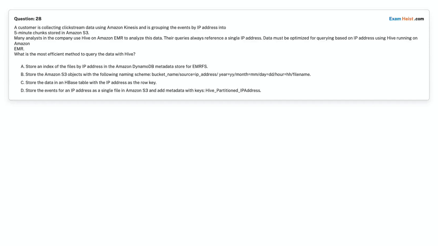Option A. Store an index of the files by IP address in the Amazon DynamoDB metadata store for EMRFS. Option B. Store the Amazon S3 objects with the following naming scheme: bucket_name, source=IP_address, year=YY, month=MM, day=DD, hour=HH, file name.